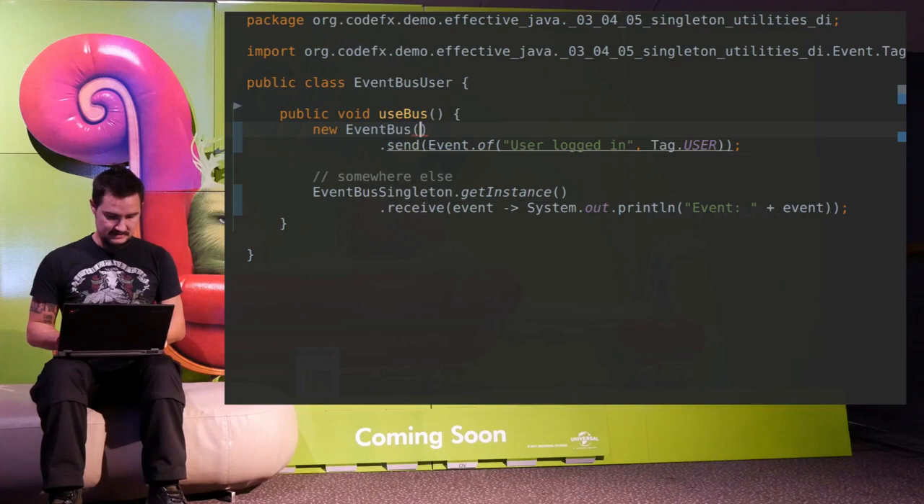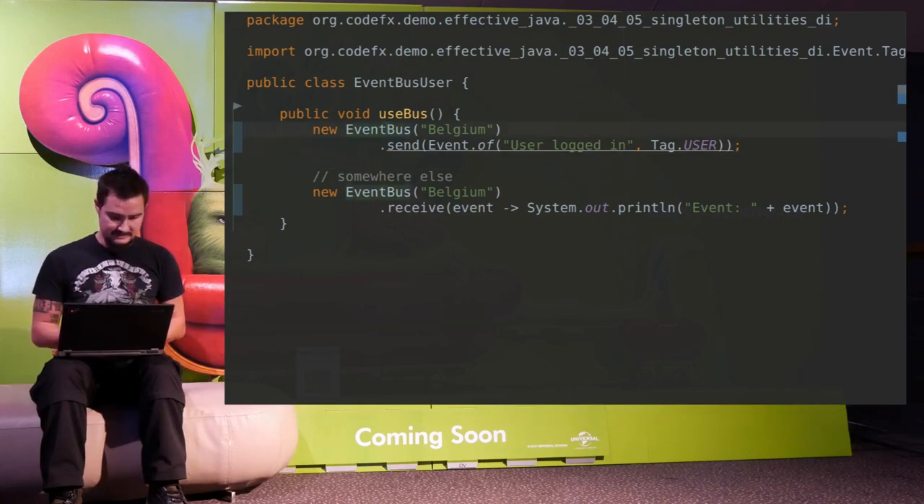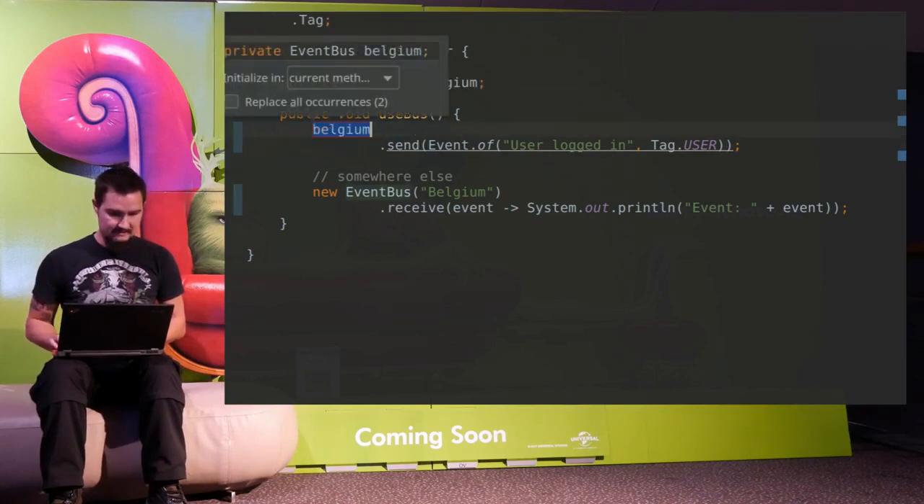Event bus, and it needs a state. In Belgium at Devoxx Belgium right now, so there you go. This of course is pointless because now we're just creating one to send an event, nobody's there to receive it, and later we register receive with another one. So that's really ridiculous. Let's create a field out of that instead.